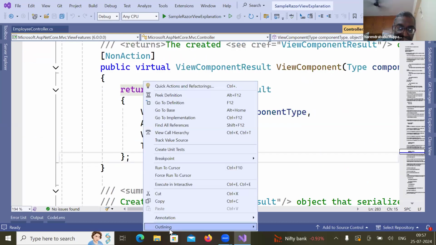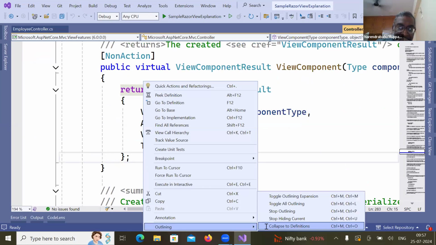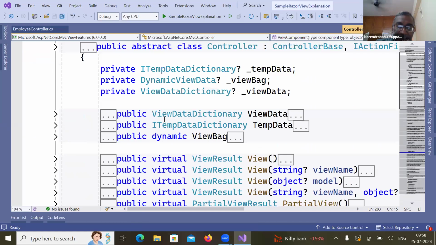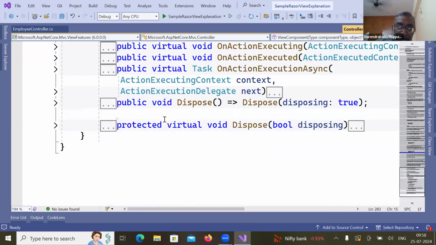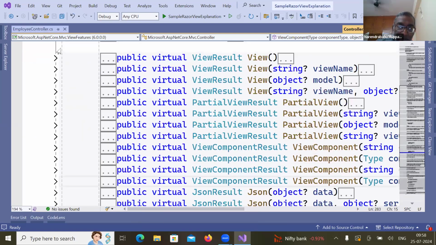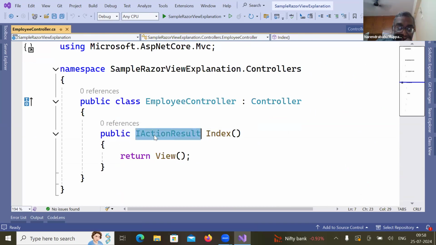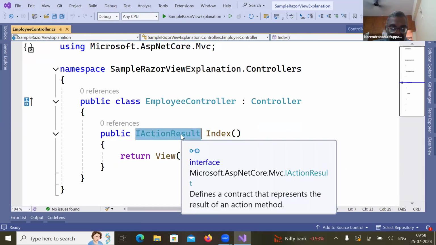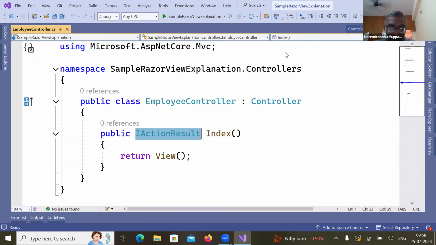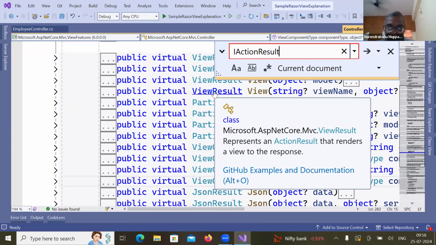Right click, outline, collapse definition. You see, these many methods are there. Virtual methods. You can override them at any point of time. So this class will have an override method called IActionResult. I got my point. Now you see here, IActionResult in the class.